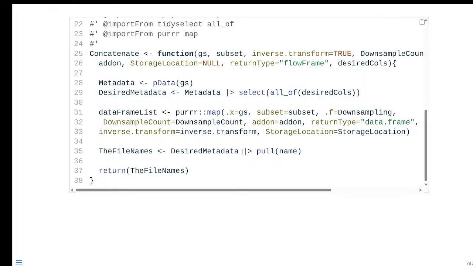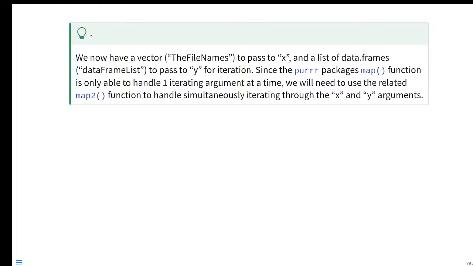One of those columns is still going to be called name, so we can just go ahead and pull the contents, which will become the file names. At that point, this is going to be a vector style object. If we refresh our function and run it, we would see that accordingly. Now that we have that vector for file names that can be passed to x, as well as a list of data frames that can be passed to y, we're basically set up to be able to iterate.